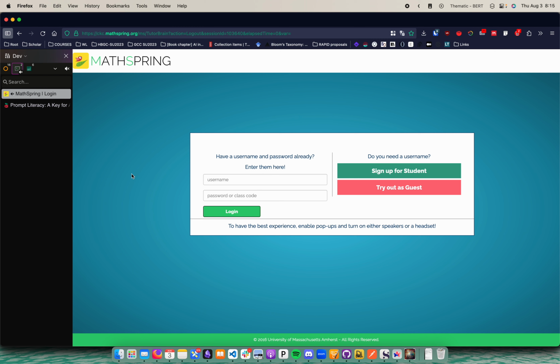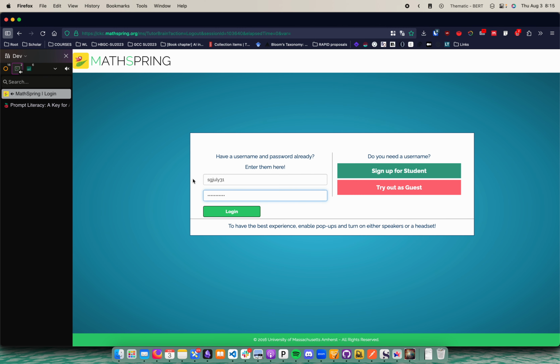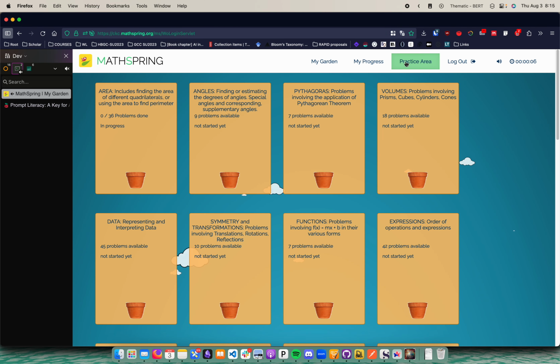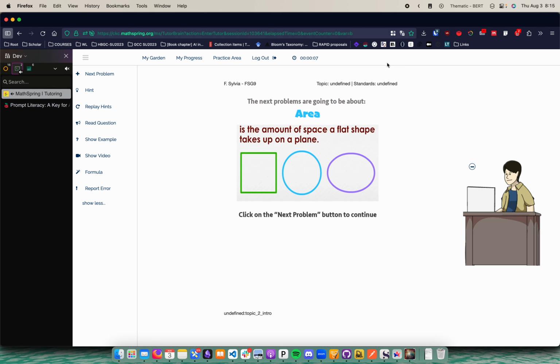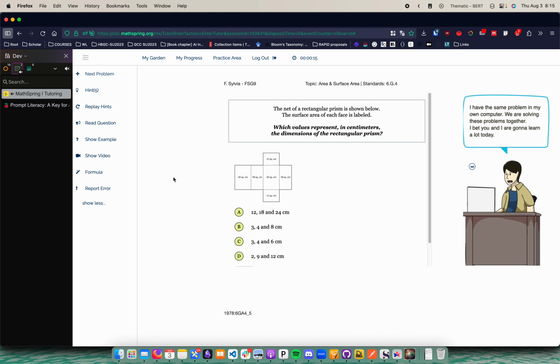So let us begin. First, I created a sample user account for this demonstration and I will log in now. I have created this a couple of days ago. I'm going to just say get started. I'm going to go to my practice area. This is a demonstration screen. I'm going to go to next problem, quickly get through the initial steps.